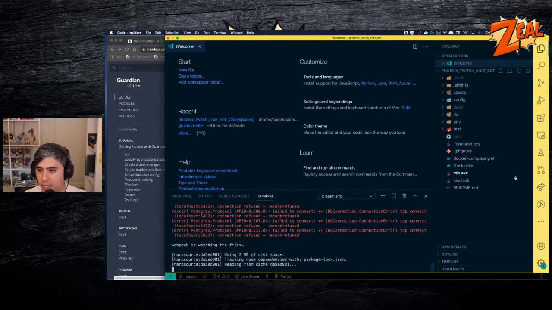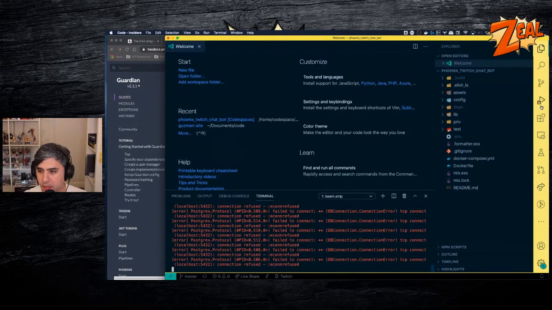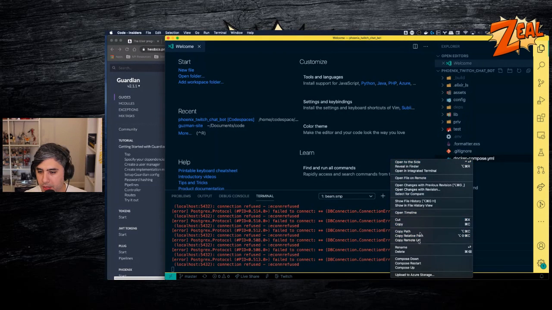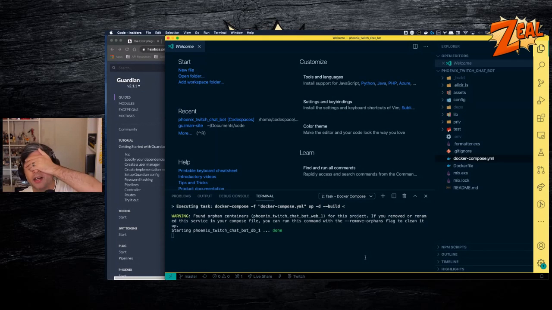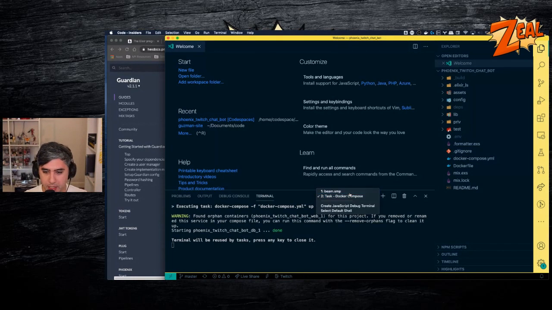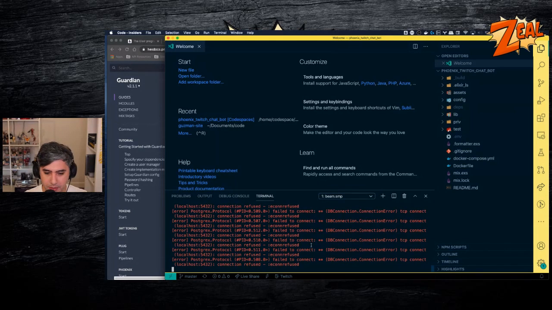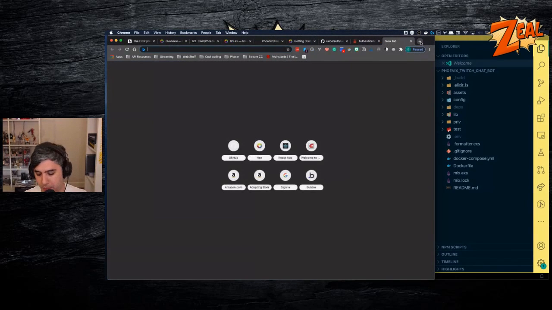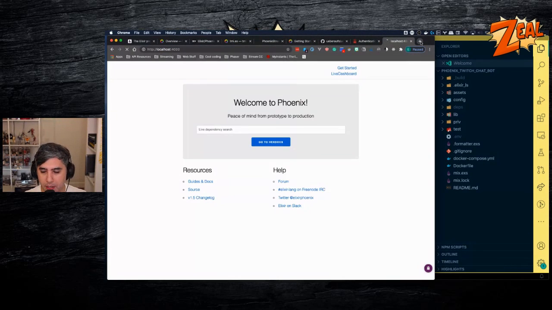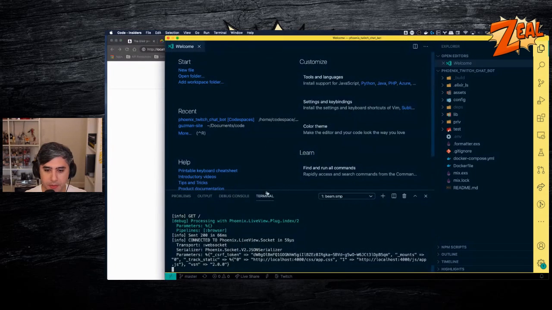Oh, we need to get our Docker Compose up and running because our Postgres database is run through Docker. Okay, there we go. So now no more database errors, and we should be able to connect to our running Elixir application. Beautiful.